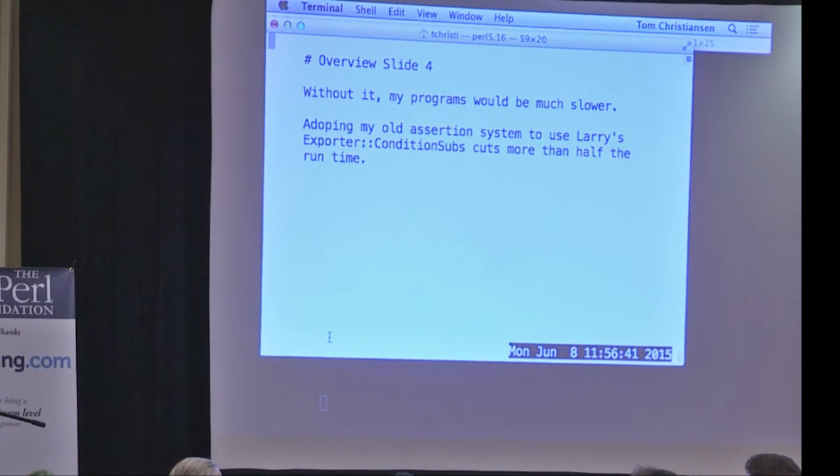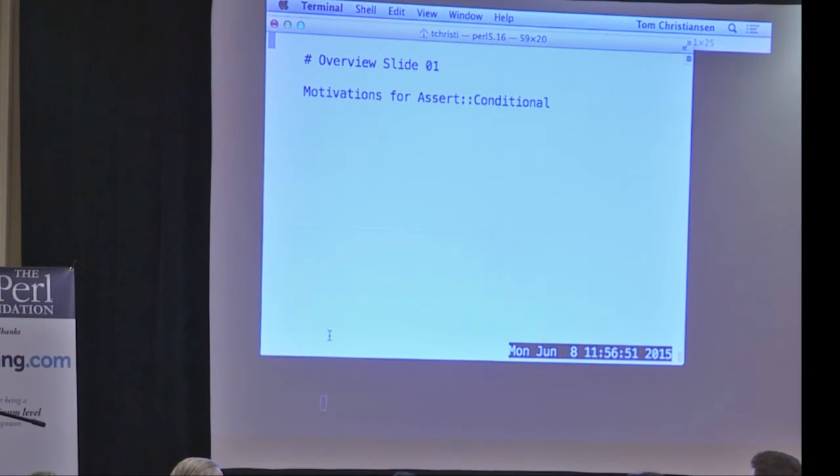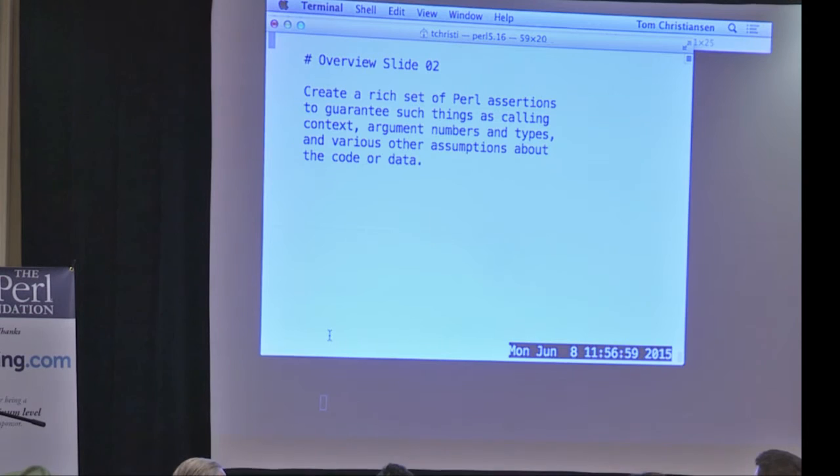Without it, my programs would be much slower because I use all this assertion stuff because I'm completely paranoid. And until I used Larry's module, it was slow, and now it's fast. Why am I doing this? Why do we need another assert module? Because the ones that were there didn't do what I needed. I wanted a rich set of assertions. I didn't want just test okay, right?